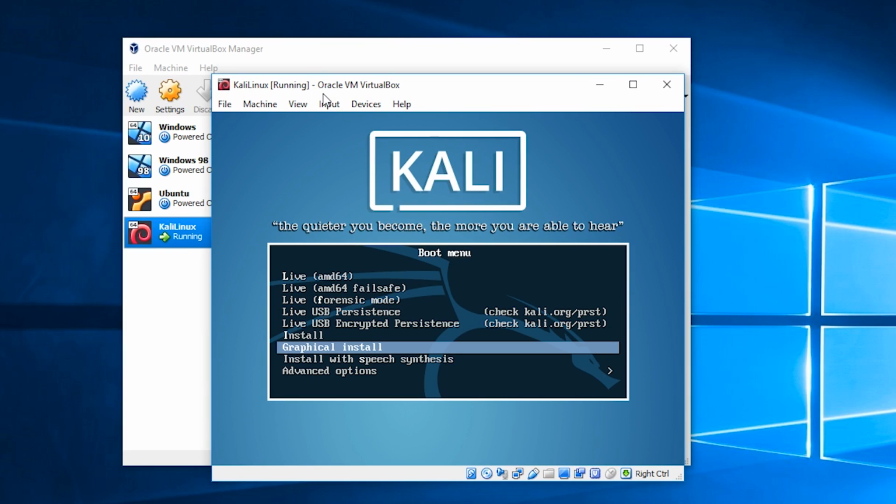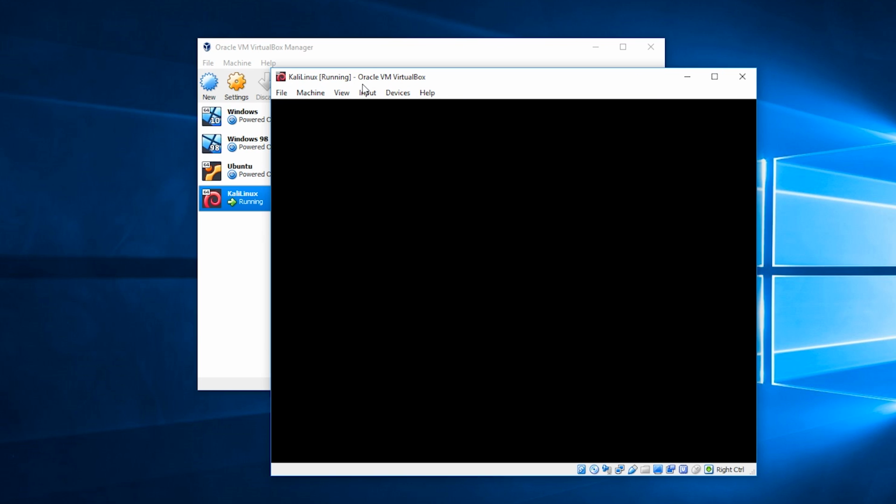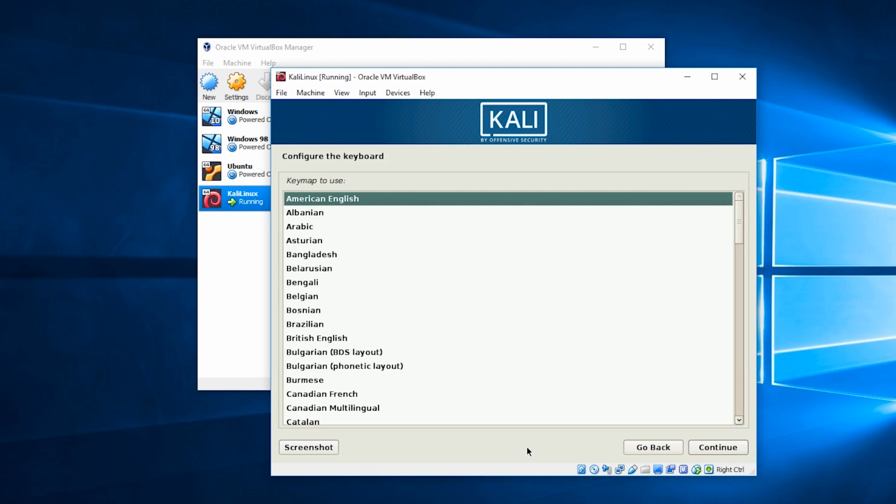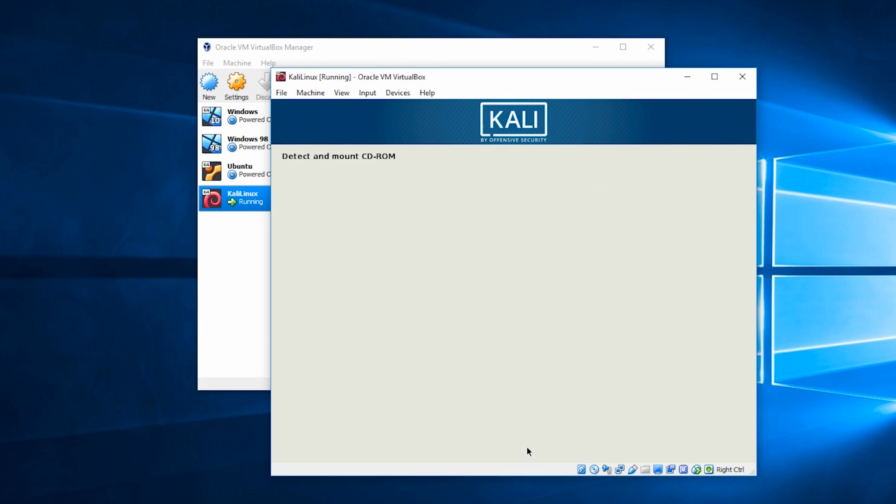We actually want to go down here to the graphical install. We'll go ahead and click OK. And then it's going to take us into the actual setup screen, where we're going to give it some criteria to use for the install. And so here we're going to say, yep, we're going to install this in English. We live in the United States. We're going to use American English for the keyboard.